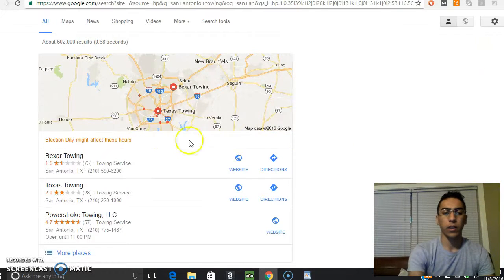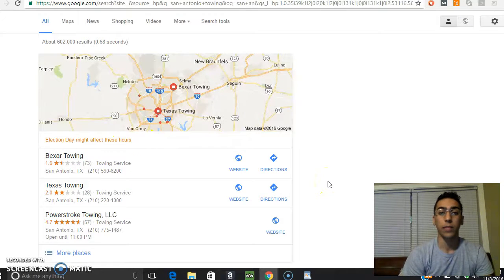And right here up top, we have an example of a properly optimized business listing. And the reason why it's properly optimized is because they have a consistent NAP, or name, address, and phone number. They have a keyword in their title for their business name, and they have the proper categories. So here you see the categories, phone number, location, and then the keywords here.